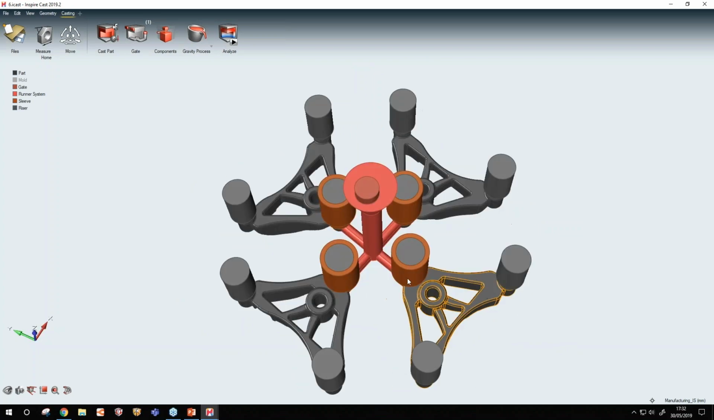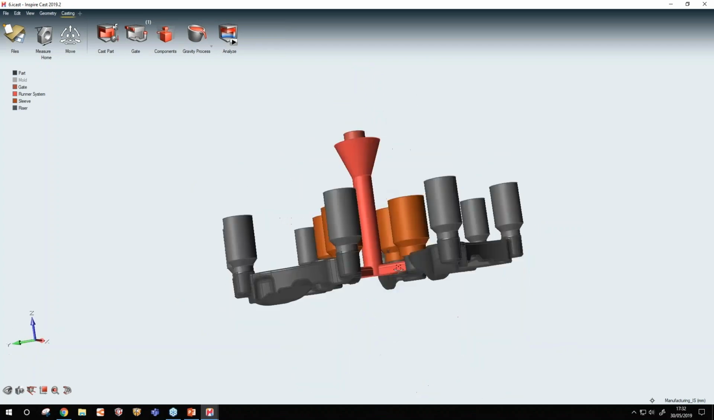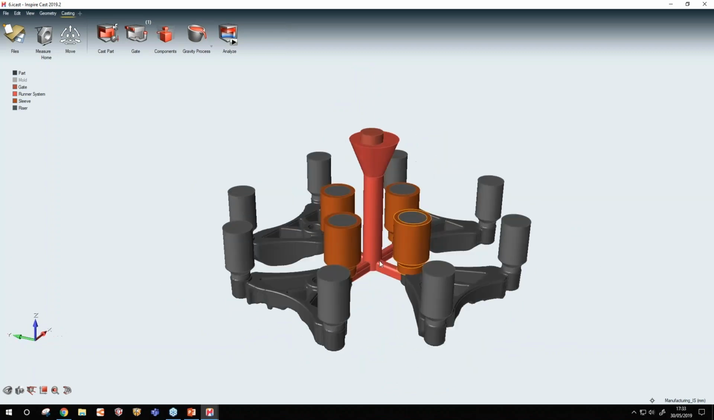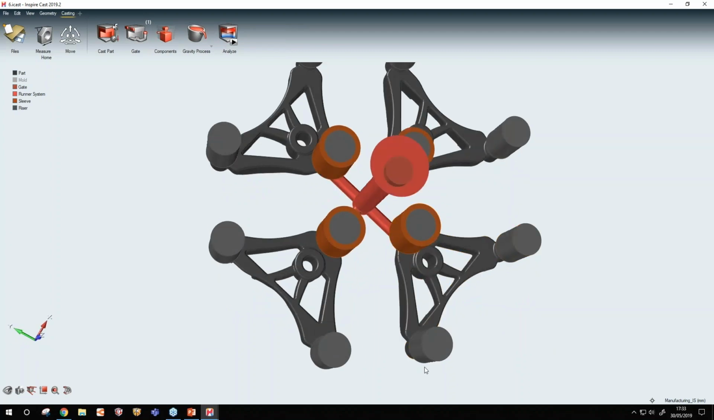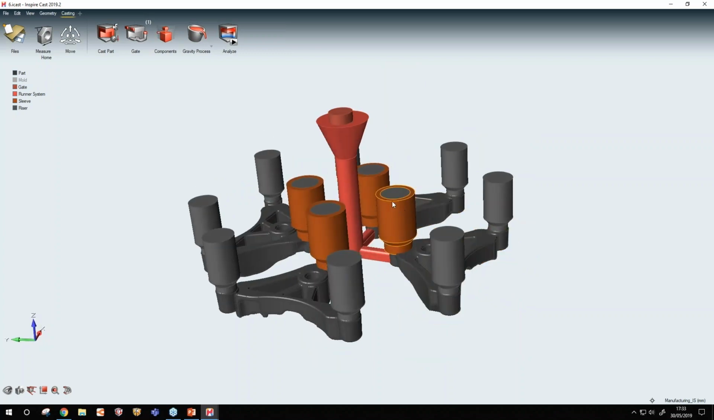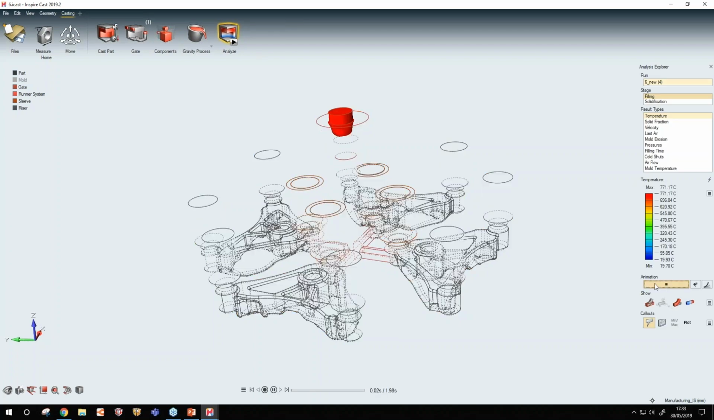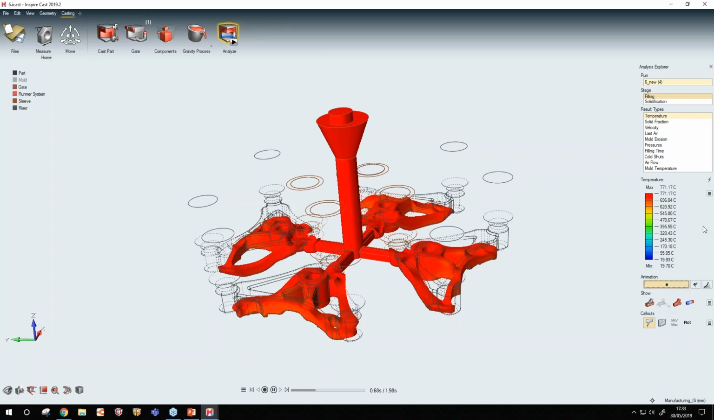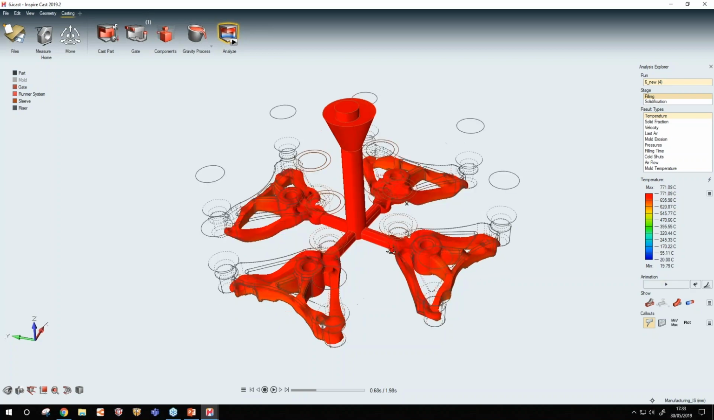So in this case, I have created a very simple runner, with an in-gate located here as we have defined in the initial stage, with the 3 risers placed here as we have defined in the initial stage, and with a sleeve to cover this center riser. So if I go to the post-process now, we can visualize how the material is filling the 3 cavities, how the material evolves in the mold. Let me change the temperature to dynamic.